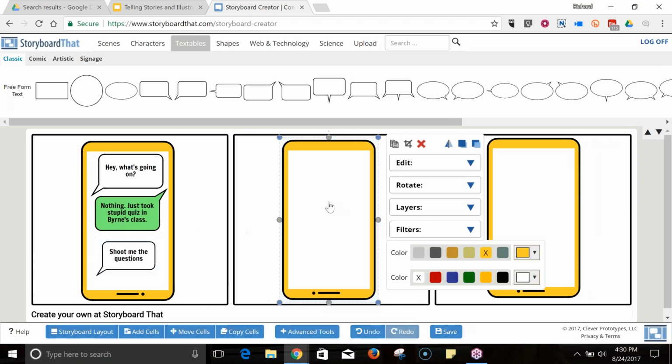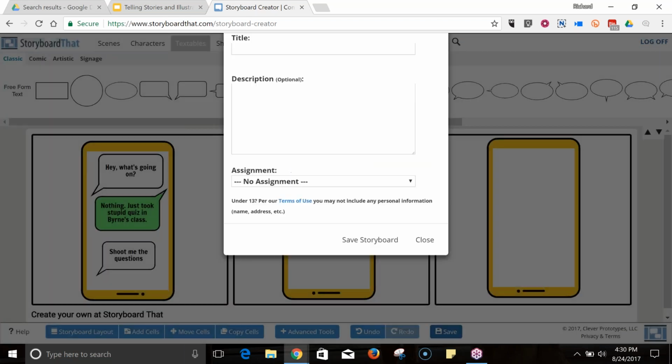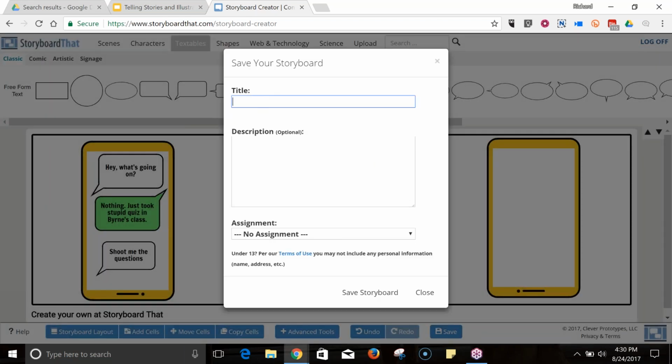Okay. So I set up this little scenario here, and what I'm going to do with this one is I'm going to ask my students to complete the scenario. Okay? So I'm going to save this as is. Say, complete the scenario.